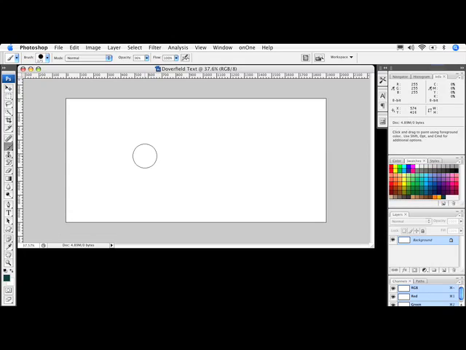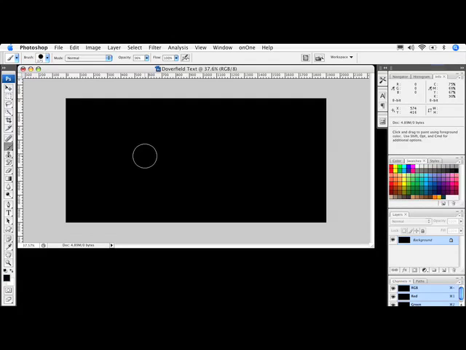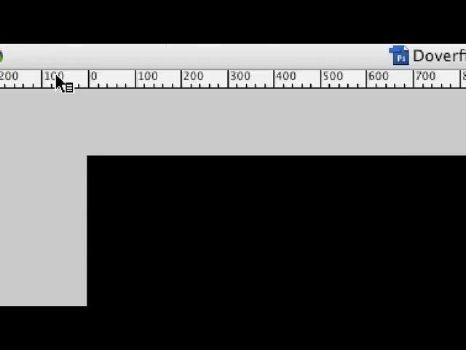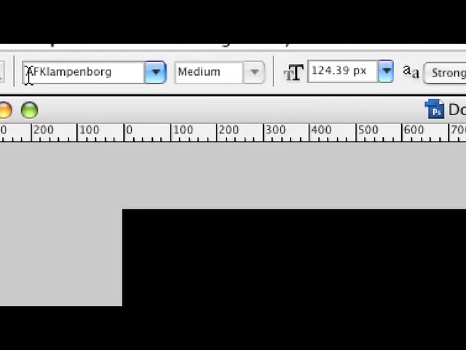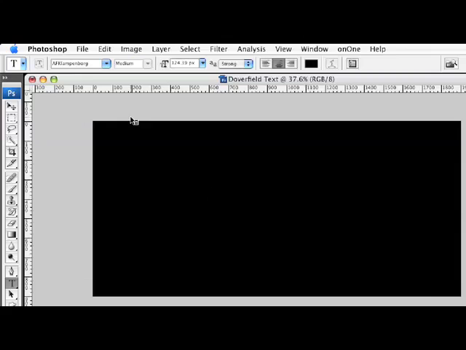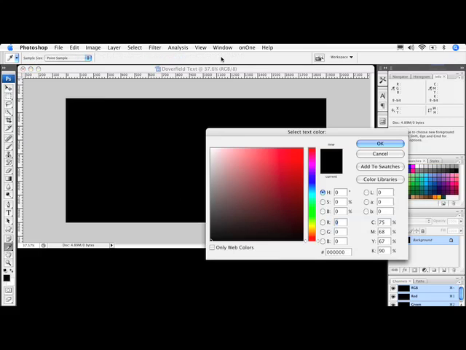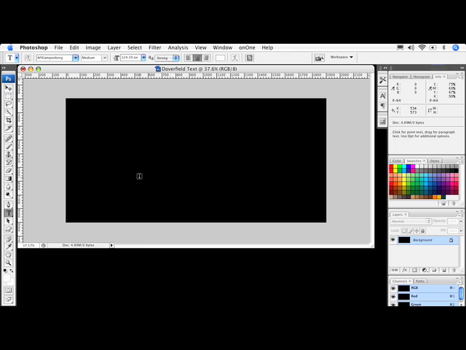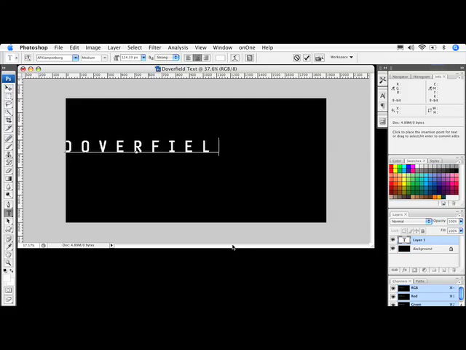First thing I'm going to want to do is fill this with black. It's going to make it a lot easier for me to be able to see. And let's go ahead and select the selection tool. And you're finding this a lot on the internet. If you just do a search, you have AFK Lampenborg text, which is the text that they're using for the recent movie Cloverfield. I'll select a white, and I'm going to type in Doverfield.